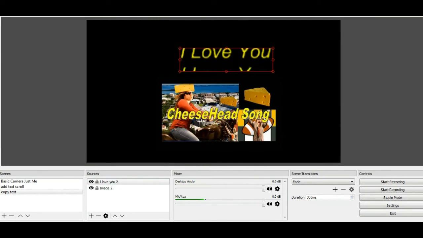Here is an advanced lesson in OBS. You absolutely have to know this or you will go crazy. You have to understand that your scenes are built in layers. You, the person creating the scene, decide on the layers. Now in this example, I'm just simply using my Cheesehead song and the I love you text.